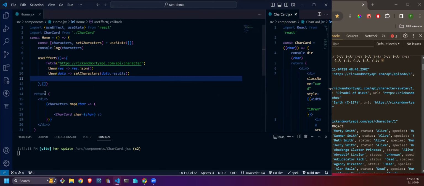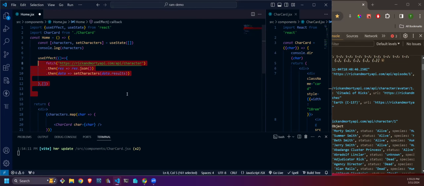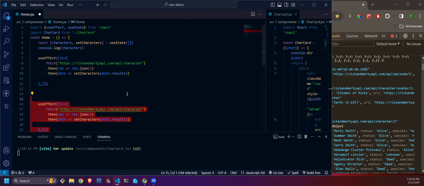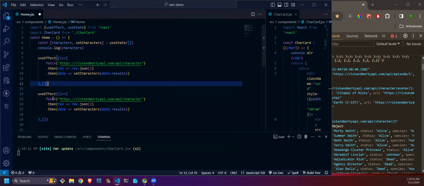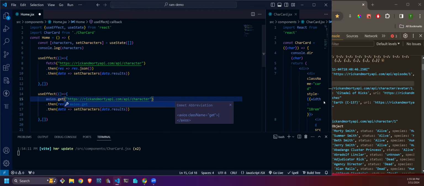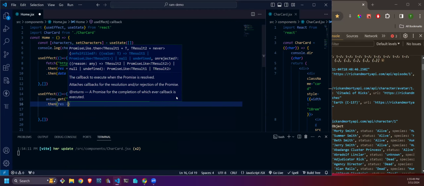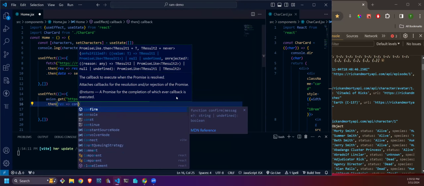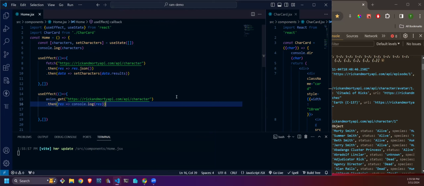Okay, so to use Axios, it's the same basic principle, right? I could just copy this, copy my useEffect. And instead of saying fetch, it's axios.get. This is going to be simplified, but let's just see what we get before we go down that road. So I'm going to say .then, and let's just say res for response, and let's see what we get back. Console log res.